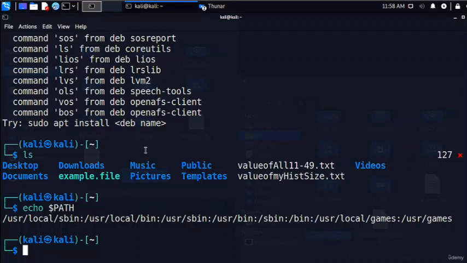So to be able to use this new tool from any directory, you need to add the directory holding this tool to your path variable. To add the new hacking tool to your path variable, enter this command: PATH equals $PATH, colon, and for example /root/newhackingtool.